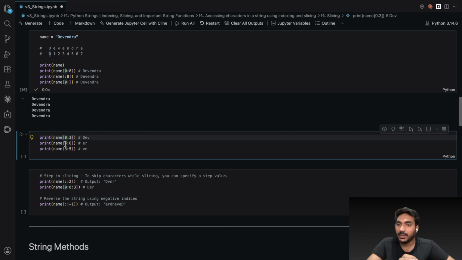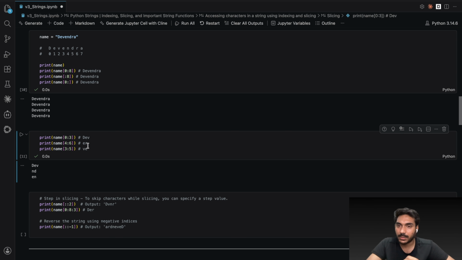Similarly, if we have to see what is there for 4 till 6, it's 4 and 5. At 4 we have n, and at 5 we have d. This should be n and d. Similarly, for 3 till 5, it's 3 and 4. We need 3 and 4, so it's en.